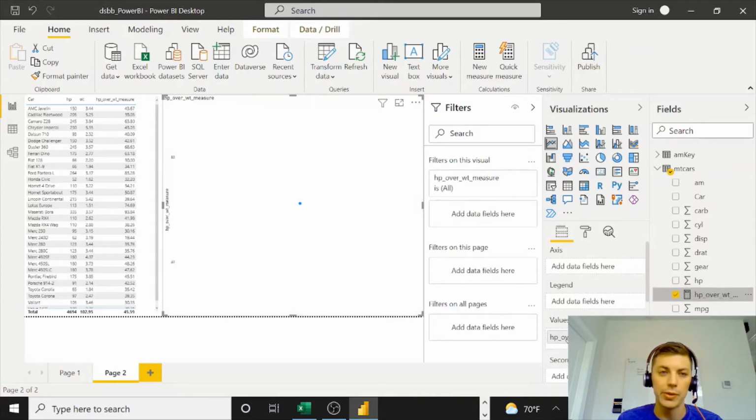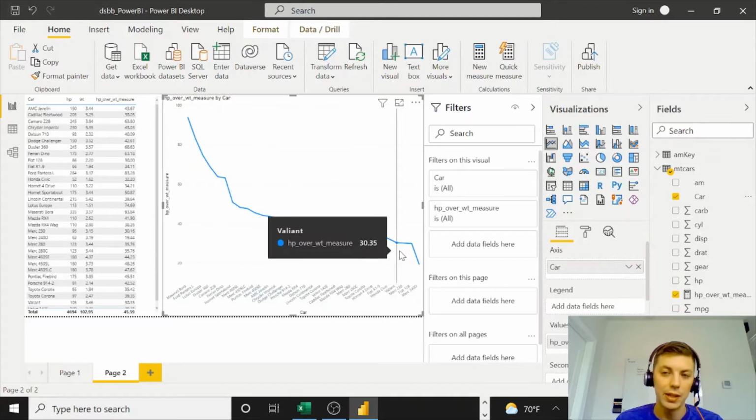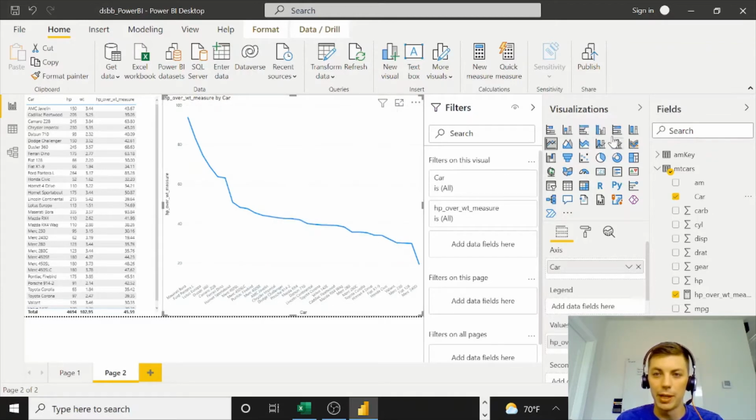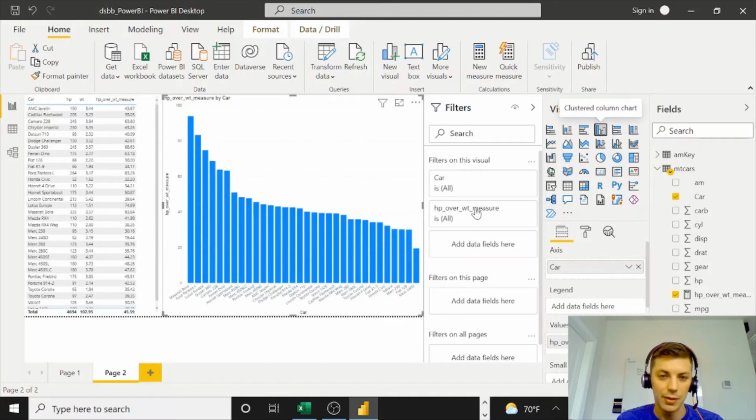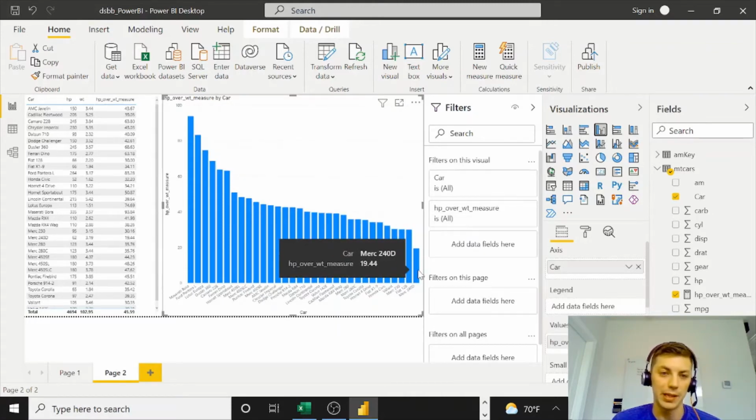So under values, it's a number, and obviously we need something as a category, so car is really the only thing we have in this data set. So now we have car on the very bottom and can see by car how this trends. Maybe a bar chart would be better here because we don't have any dates either in this case. So this is a little cleaner with cars on the bottom. You can visually see which car has the highest horsepower over weight versus which one has the least.